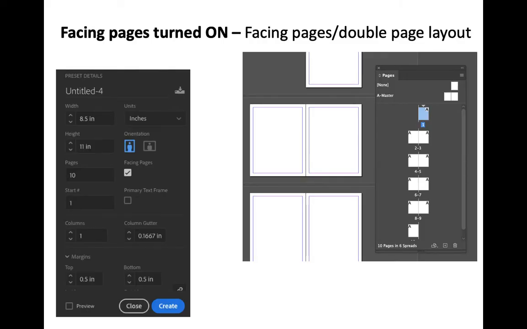So the first thing you have to consider is whether you want your pages to be facing, such as a double page layout. If you look at the double page layout, you have to consider what pages are going to be across from each other. So if you want to have facing pages, you turn on the facing pages button that you can see right here when you create a new document.